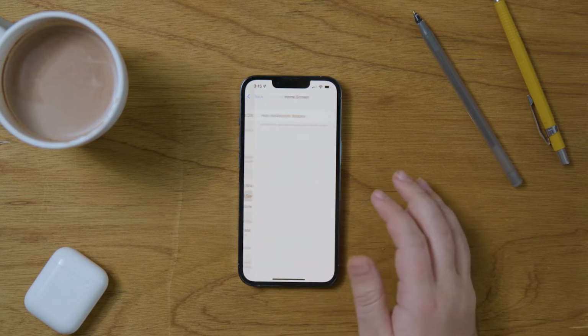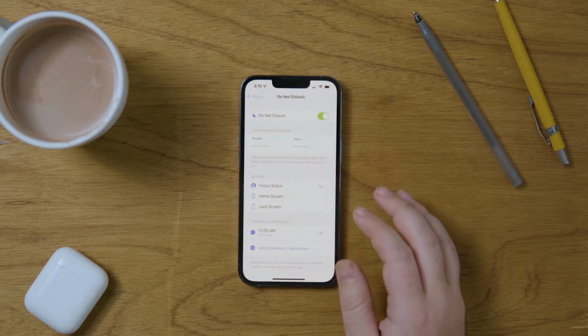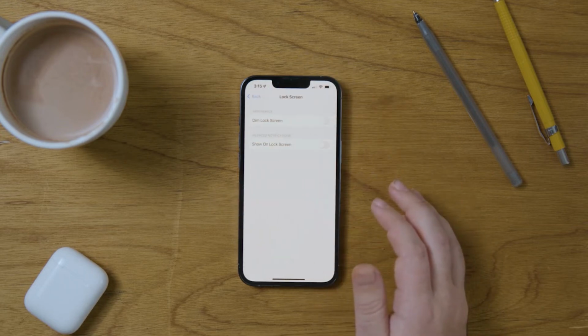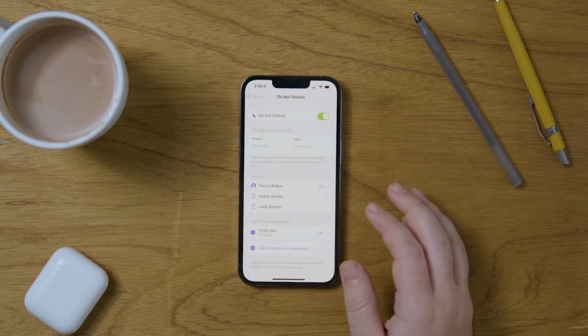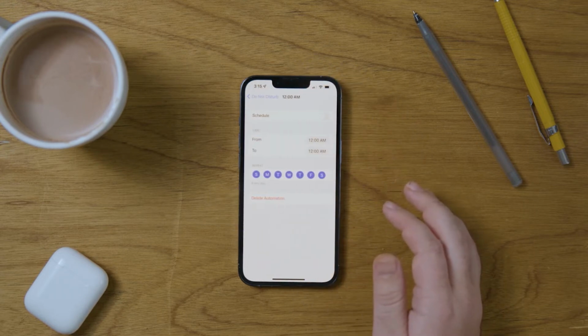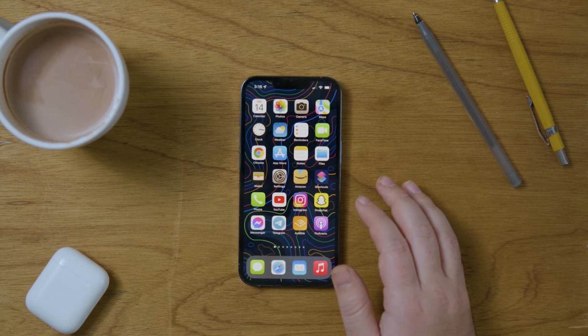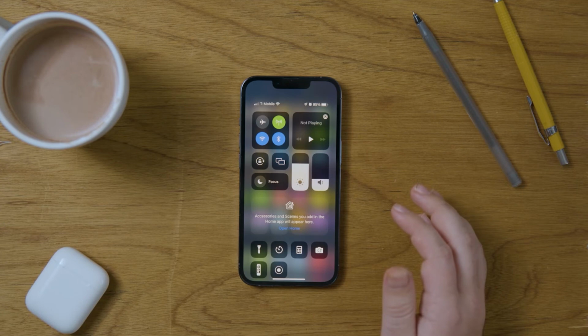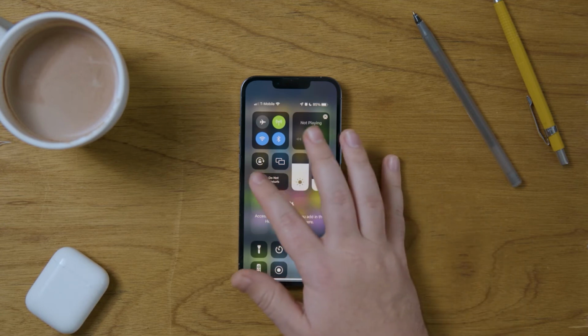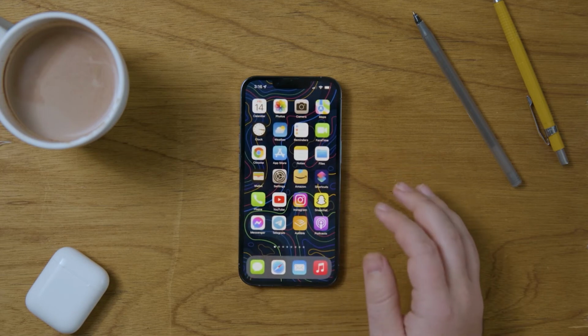You can also choose if you get notifications on your home screen. You can also choose if you get notifications on your lock screen as well. You can also set up a schedule where Do Not Disturb will come on automatically during certain times. You can also quickly turn Do Not Disturb on and off by swiping down and pressing the focus button. And that is how to turn Do Not Disturb on and off on the iPhone 13 Pro.